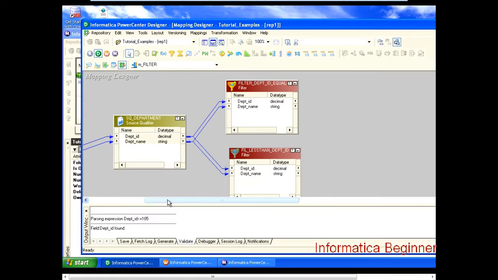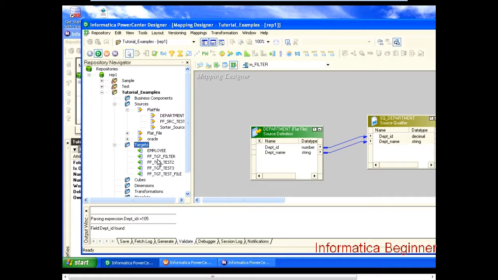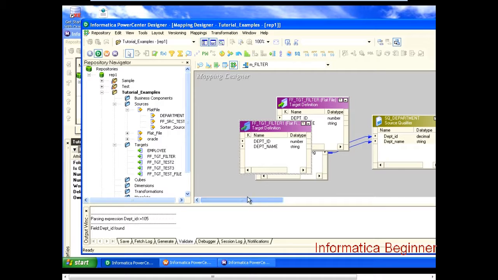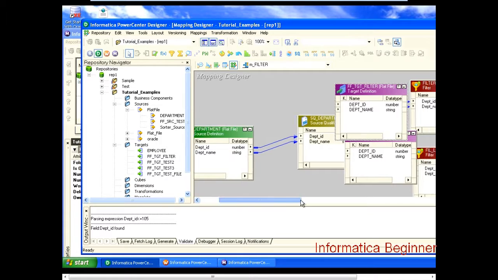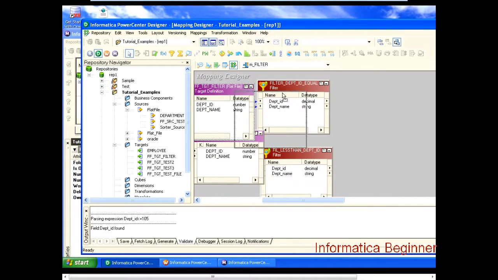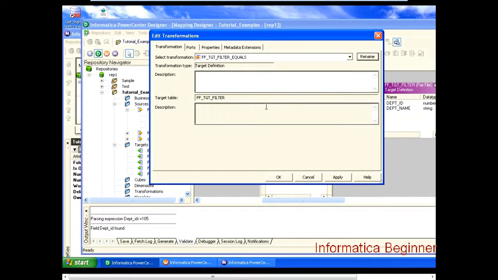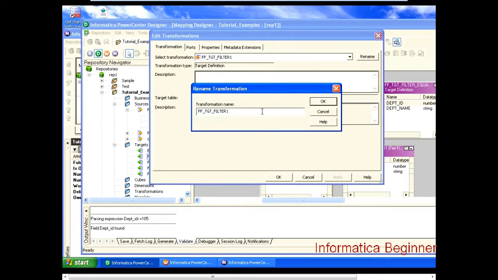Now I am going to drag and drop my targets. My target is f of target filter. I am doing it 2 times, since I have two filter transformations and I want to show you a difference. I am just renaming this one as equals. It means I am going to map the equal condition filtered records to this one. Okay, this one I am giving as less than.